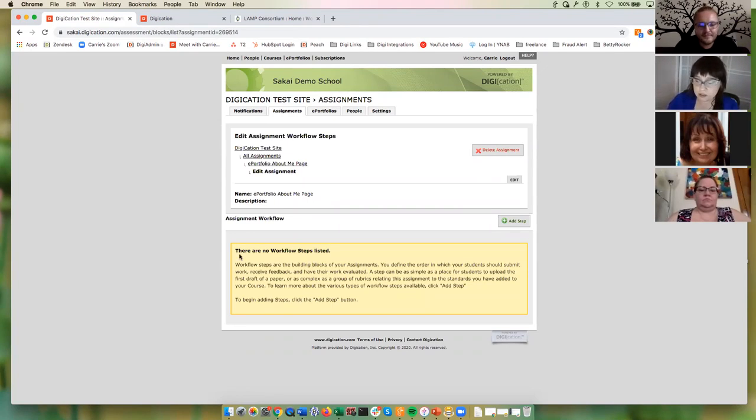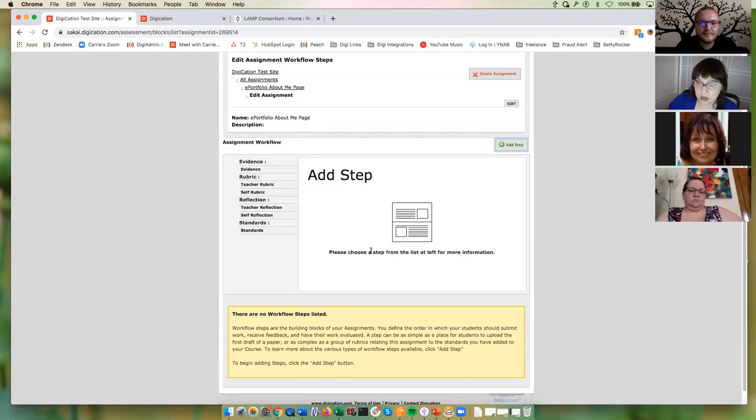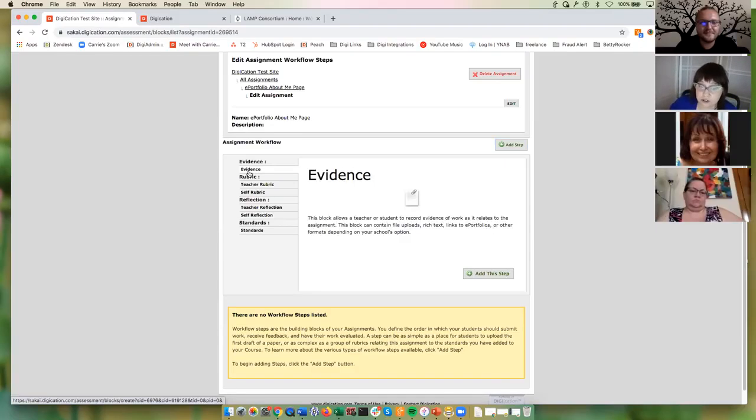The assignment folder has been created, but right now there's no steps in it. And a step would be where the student actually submits their work. I'm going to click on Add Step here. And you have some options. Every assignment needs to have at least an evidence step in order for students to be able to submit. And you can have an assignment that just has that. And that basically gives them a space to submit their ePortfolio. So we'll do that first.